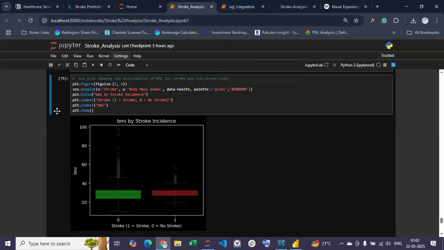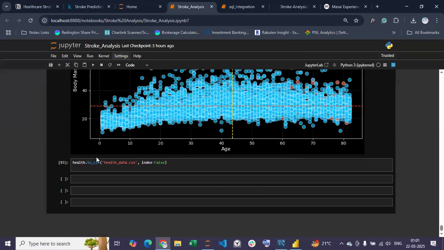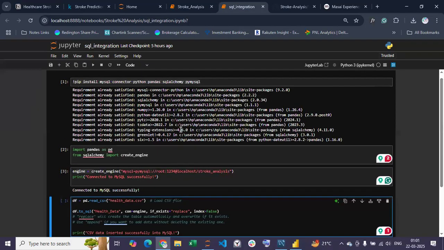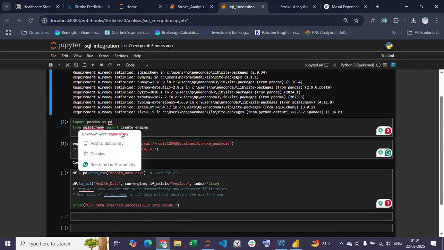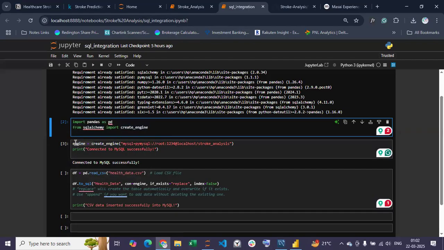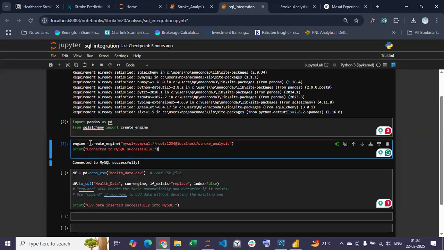Now we will see how to integrate this with our SQL. So in the end, I saved this clean file as health data. So now we will see how to connect this with our SQL database. So this is our integration part. Then we have to import these libraries, and under the SQLAlchemy library, there is a module create_engine, and this is a variable name, and we have to give our username and then password and the name of the database. So this database has to be built before the connection. So we will move towards the SQL.